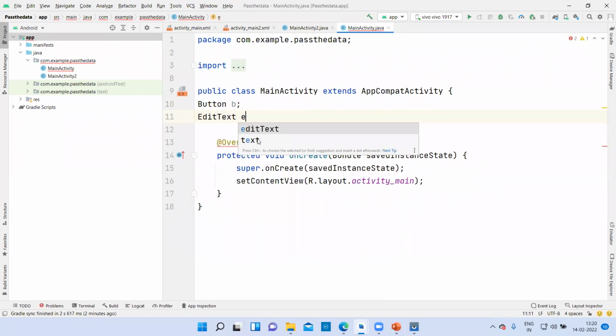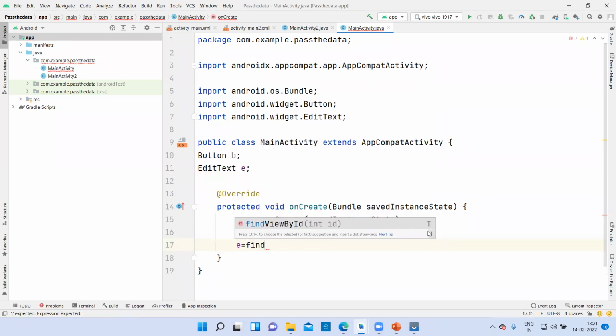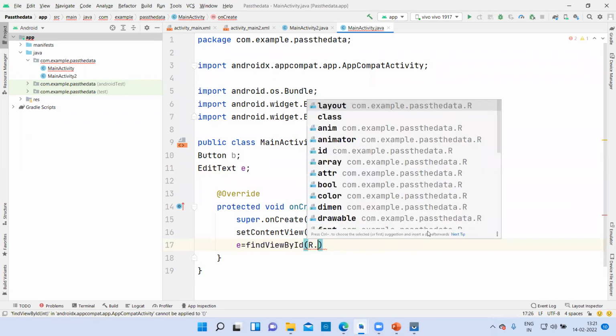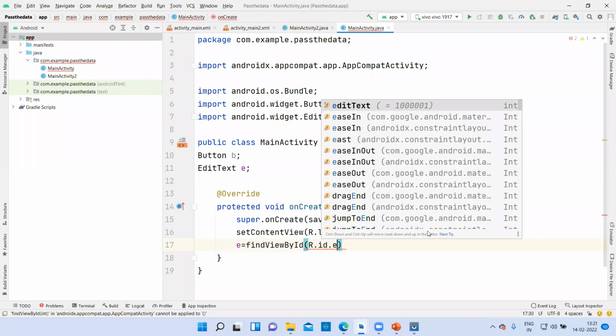Let it be E. So now it is imported, if you can see. So two components classes are imported. So let us do the first. E is equal to findViewById, then you will write R.id.editText. Fine. That we have done.